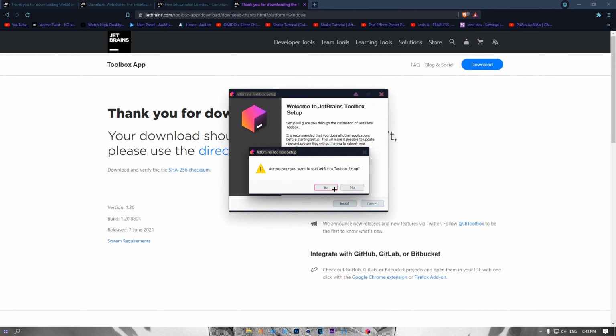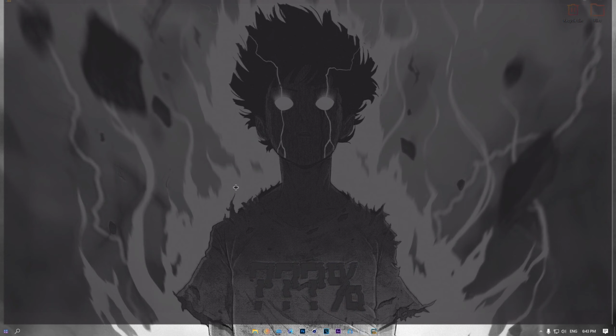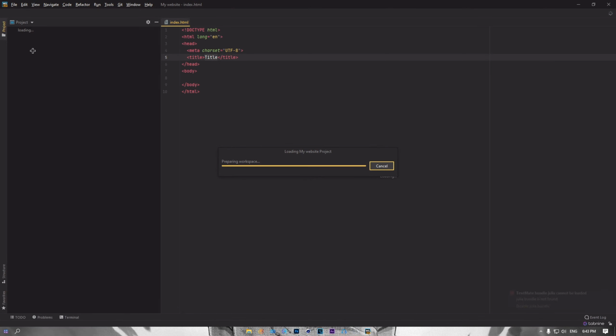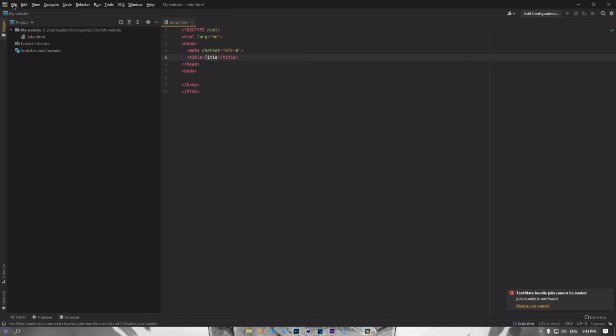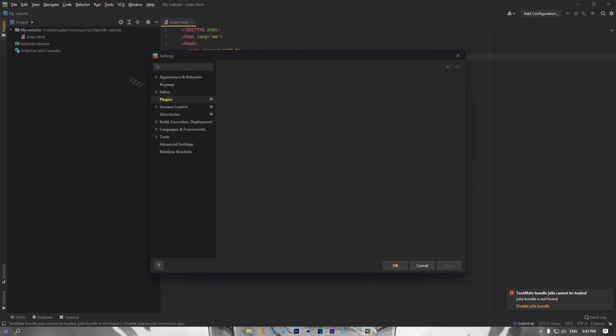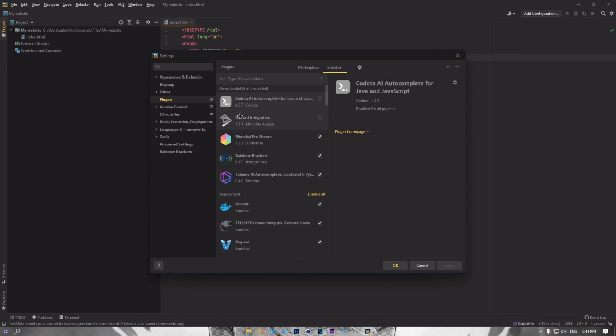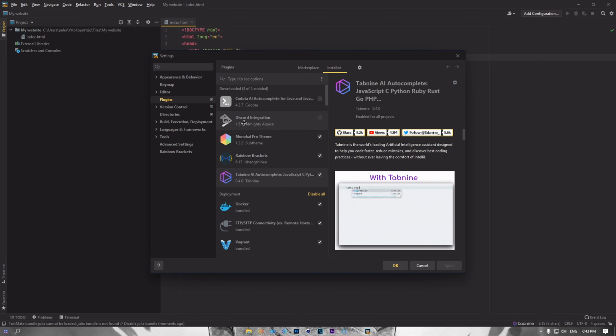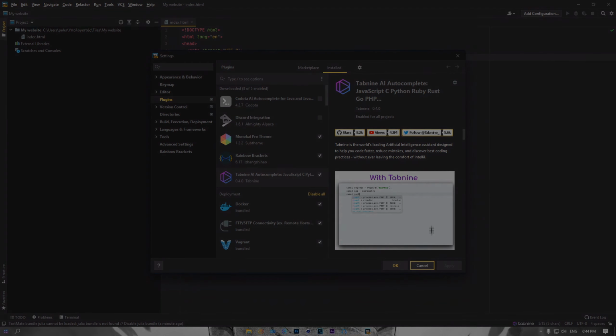And about the bugs that I told you about, I haven't really noticed anything except a plugin that I use that does not actually work. I'm just going to show you the plugin real quick. Plugins, if I go right here, these 2 plugins for some reason crash. It's not really that much of a problem, because it's just Discord integration, but for the AI autocomplete, that's a bit of a problem. But I have Tabnine, so I don't really care. I think Tabnine is better. Correct me if I'm wrong.